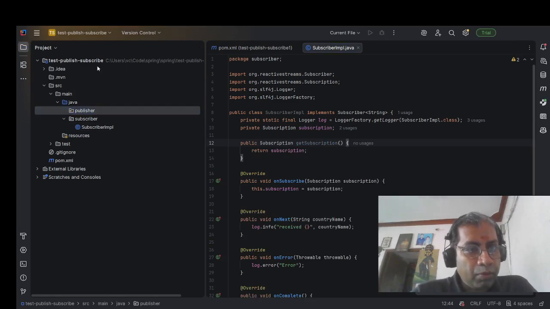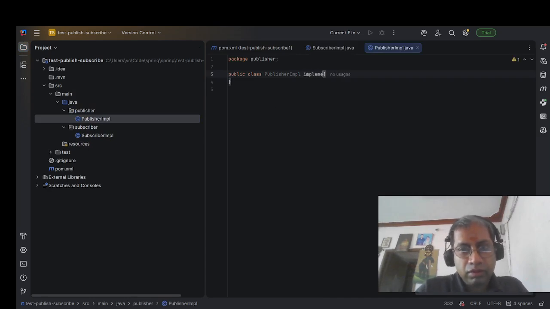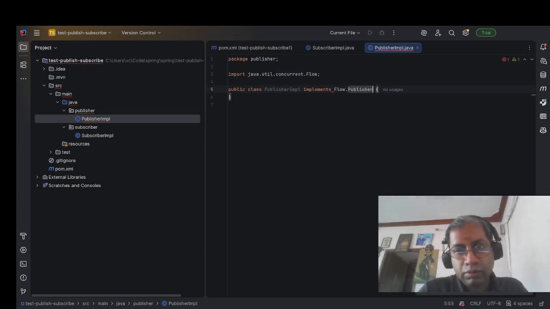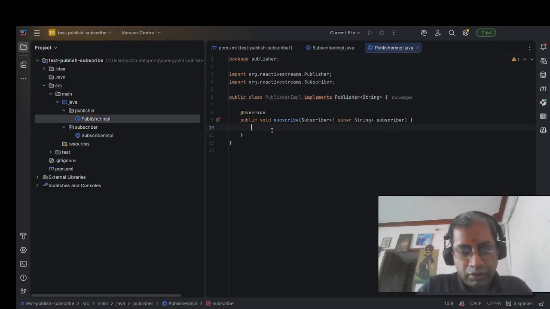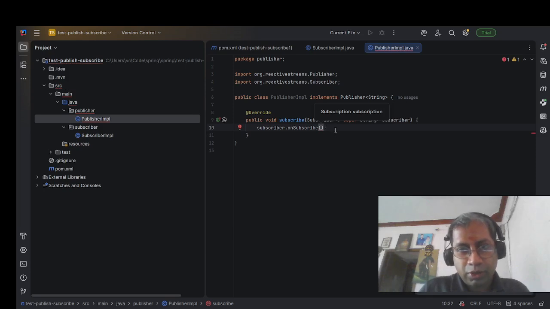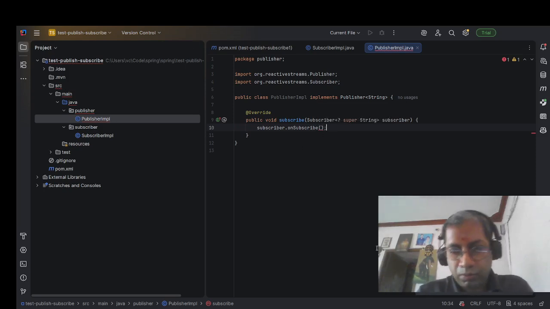Now, going to the publisher package, I'm going to create a PublisherImpl and say implements Publisher. But be careful about what package you are choosing. And implement the methods, which is one method, subscribe with a subscriber, and now we need a subscription object.